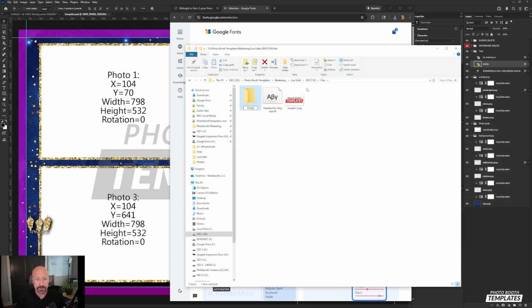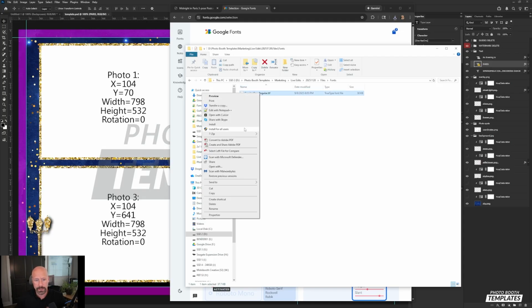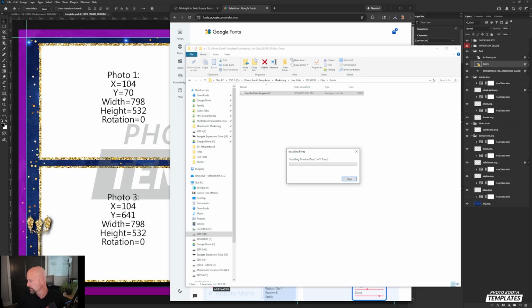Typically, I'll create myself a fonts folder. I like to keep everything kind of clean in. We're going to go in here. We're going to right click, install for all users.